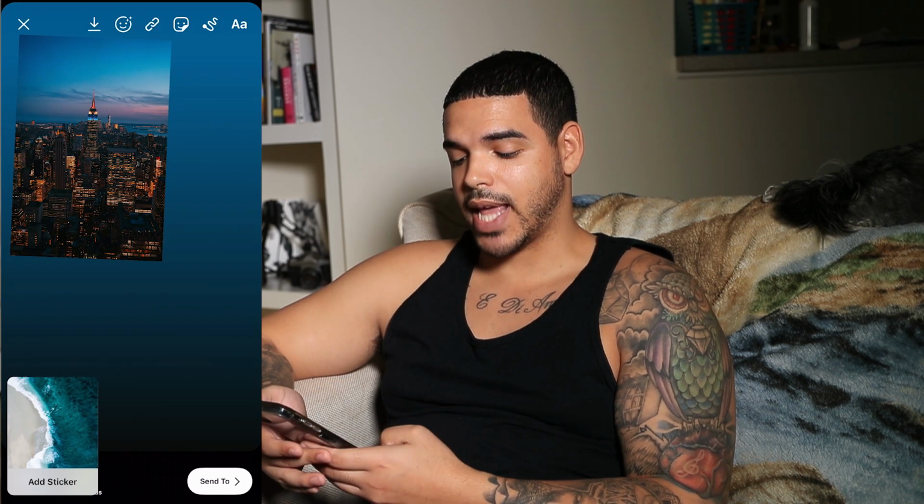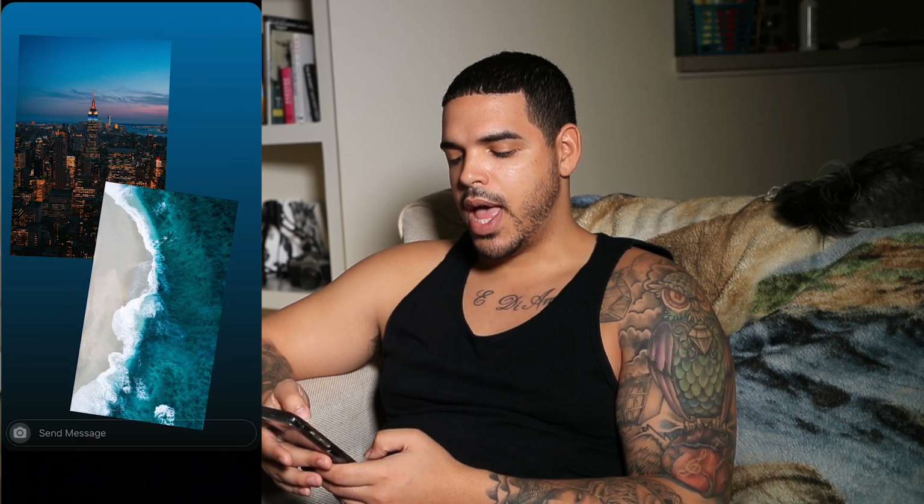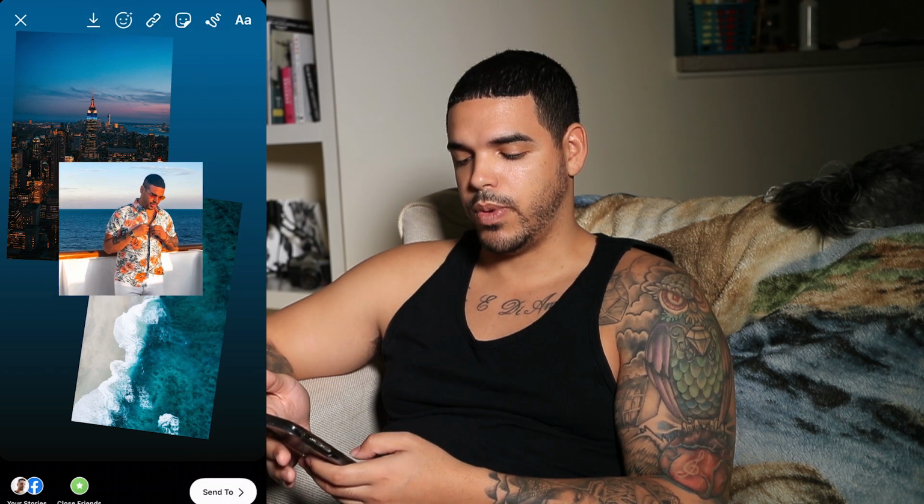You'll notice it pops up as add sticker. Pop that bad boy right there, and boom. And you can put as many photos on your Instagram story as you want to. I thought that was pretty cool. Let's go to the next one.